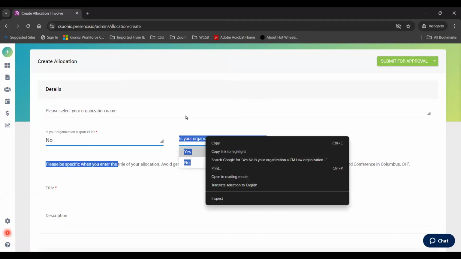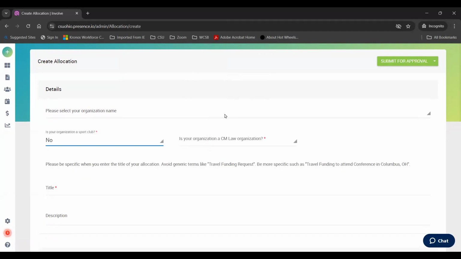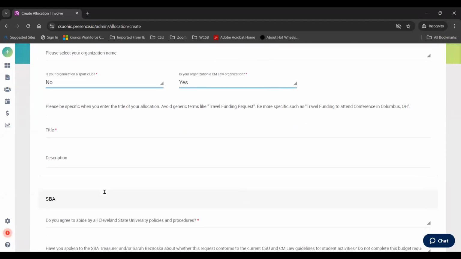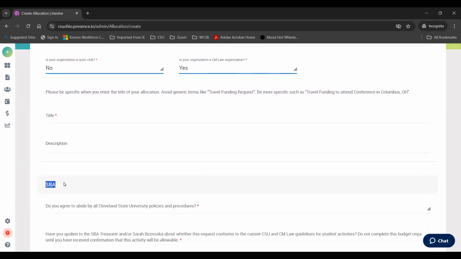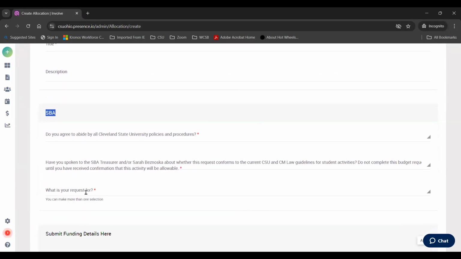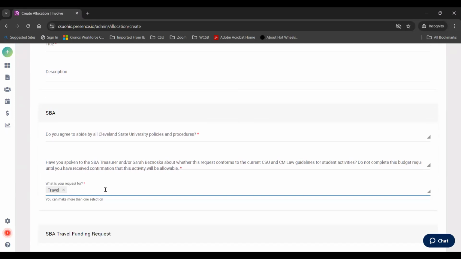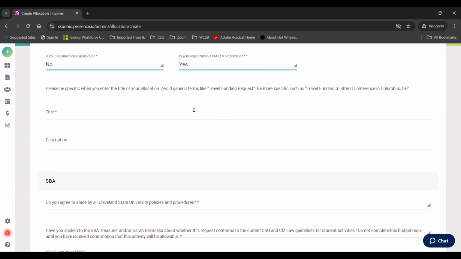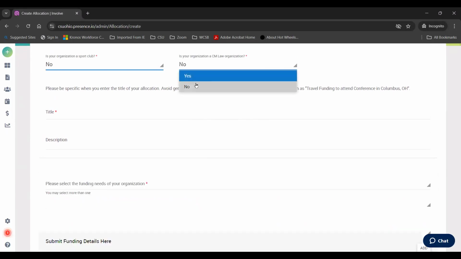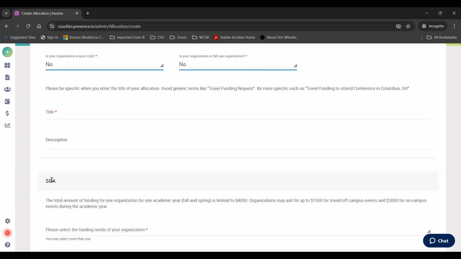Law school, if you say yes, notice Student Bar Association appears and you answer their questions. And you tell them, what are you asking for? You can ask for multiple things, like I said. You could ask for travel and event at the same time. Okay. If you're not a law school, then you say no. And obviously now it's student government.